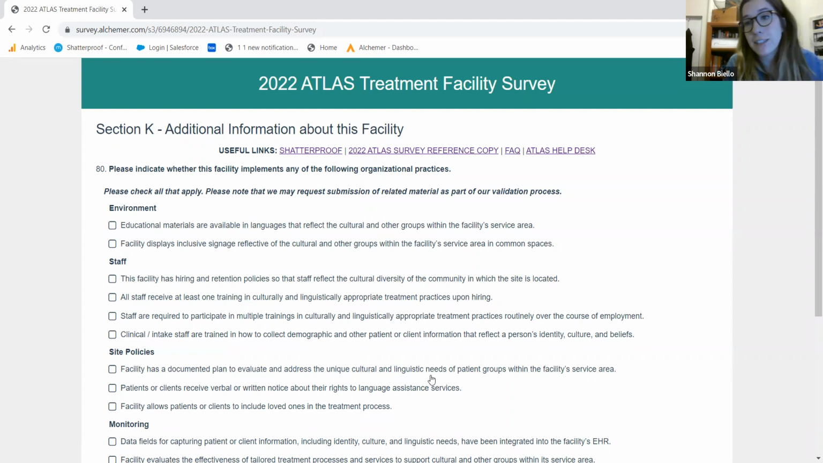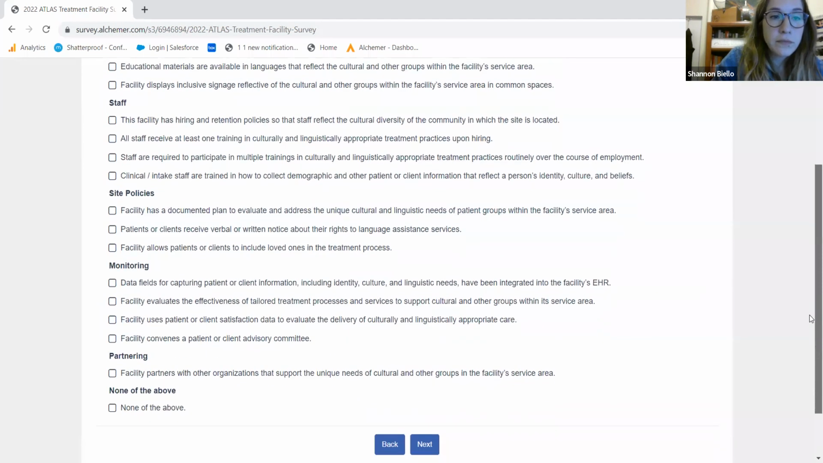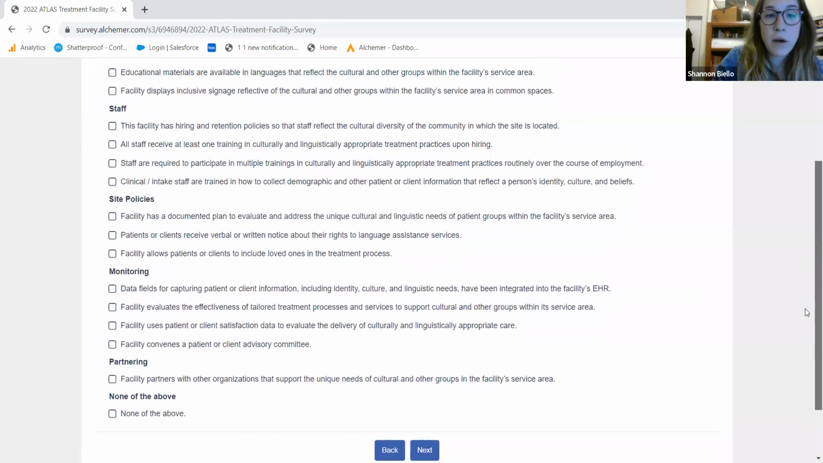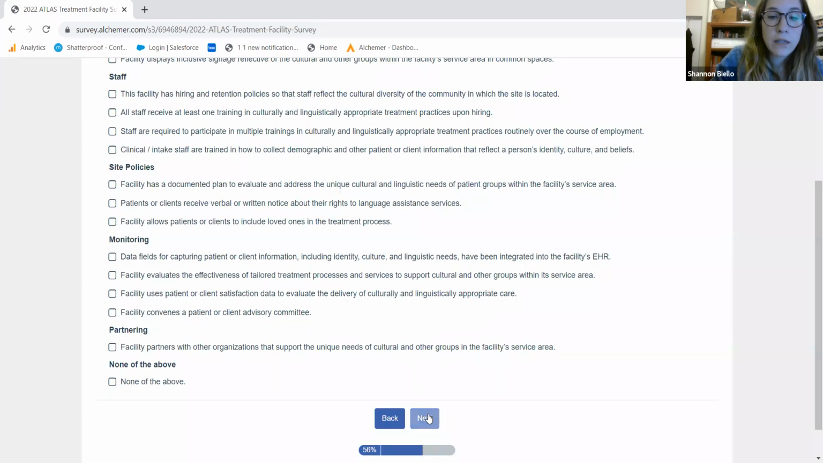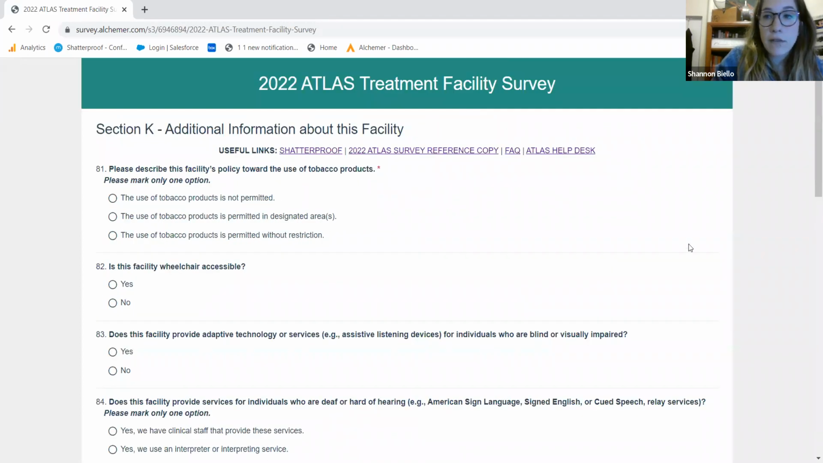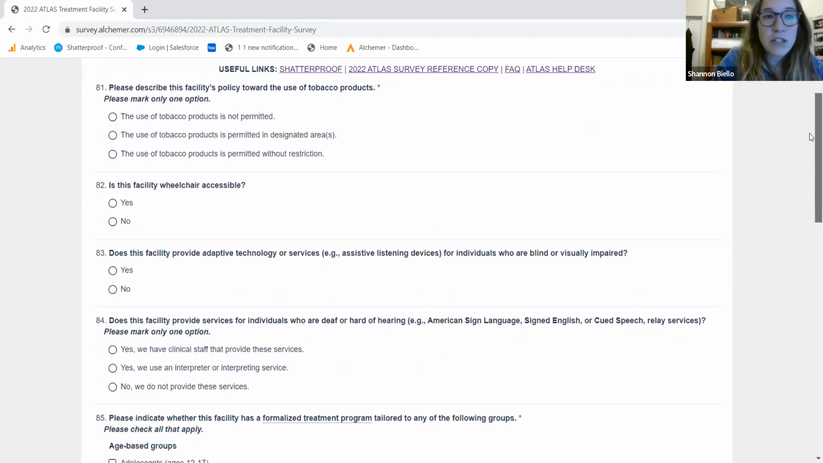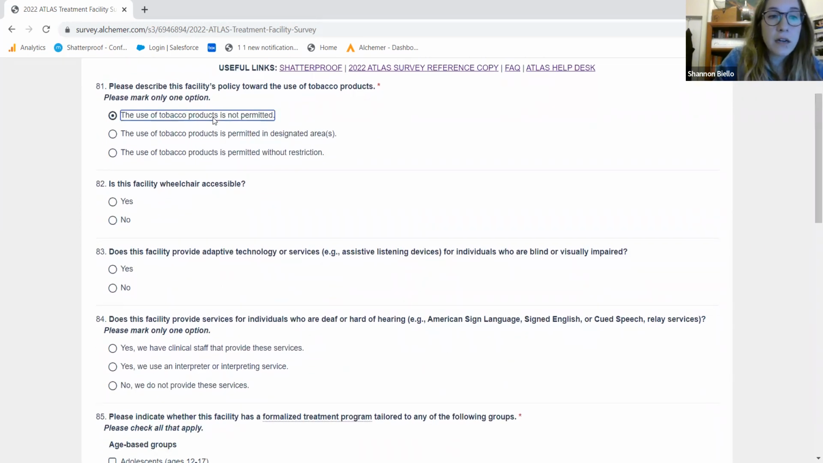Section K is the final section, so we're nearing the end of our time together. It asks additional information about this facility. We have a question that asks about what types of organizational practices for patient-centered care are available on site. So it asks this question across several domains, including staffing, site policies, monitoring. We then have some site-specific questions related to use of tobacco.